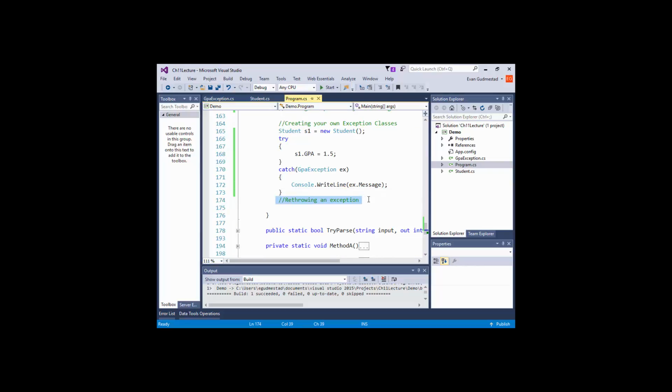Now, the last chunk that we're going to discuss is this idea of rethrowing an exception. And it ties into our video yesterday where we did exception bubbling. And in exception bubbling, remember we had an exception thrown in method C, and it could bubble all the way up to main. You could catch it in C, you could catch it in B, you could catch it in A, or you could catch it in main.